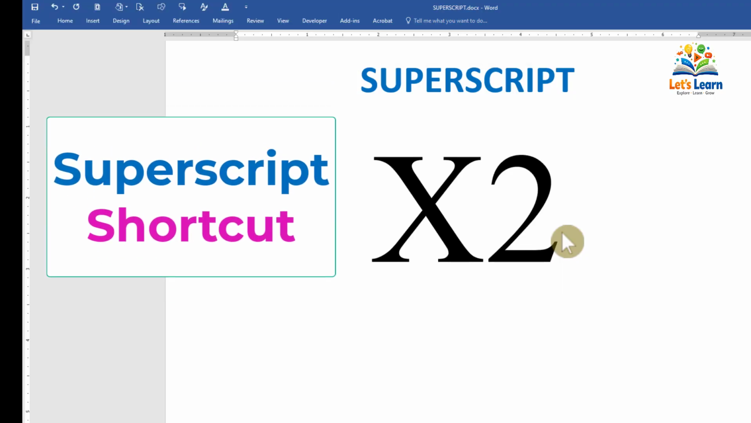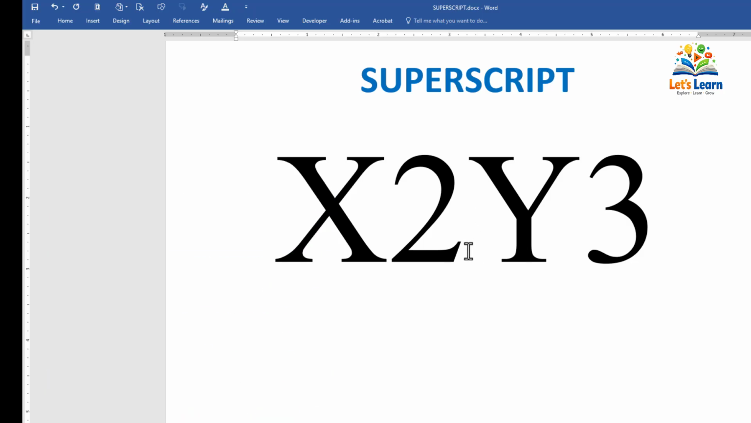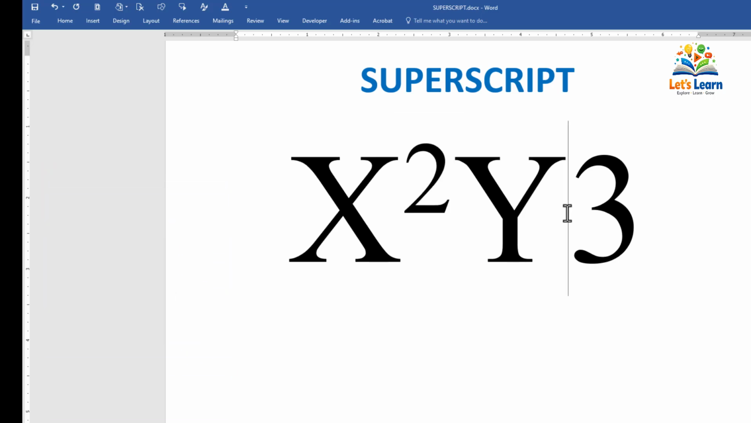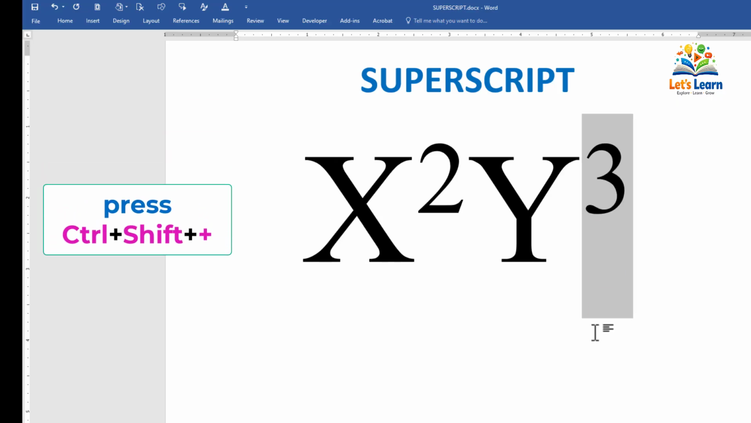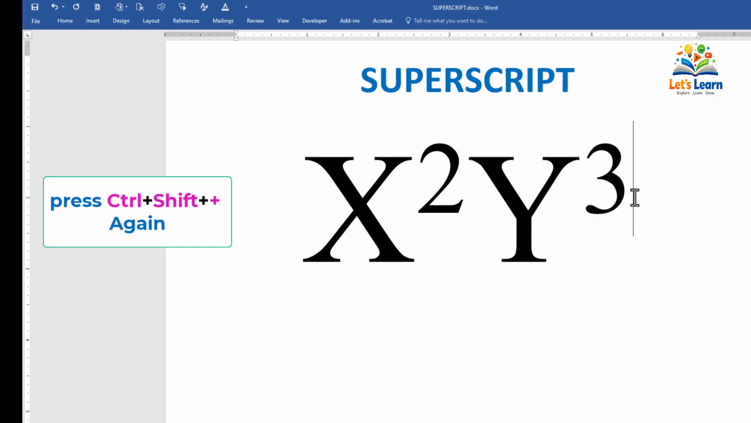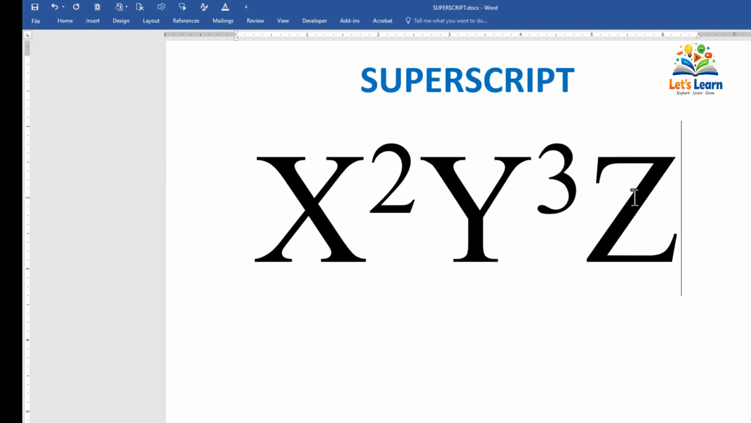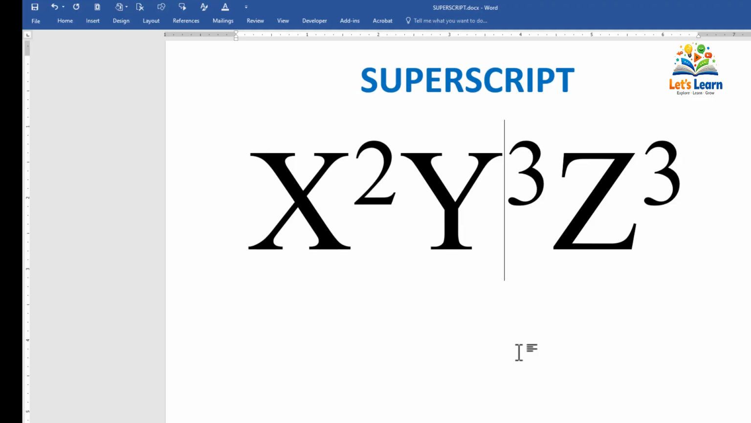Superscript shortcut. But there's an even faster way. Instead of clicking the ribbon every time, select the text. Then press Ctrl plus Shift plus plus. Instantly, your selected text becomes superscript. Want to return to normal typing? Simply press Ctrl plus Shift plus plus again. This shortcut can save you a lot of time when working with equations, exponents, references, and technical documents.